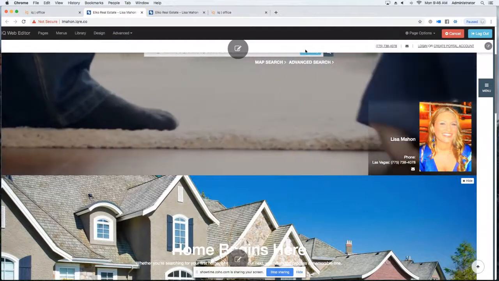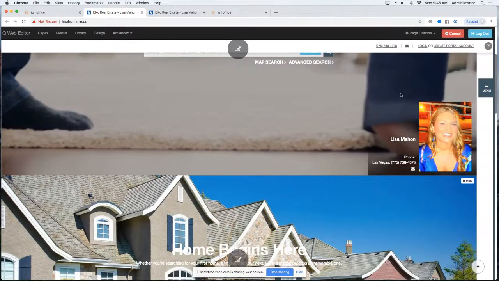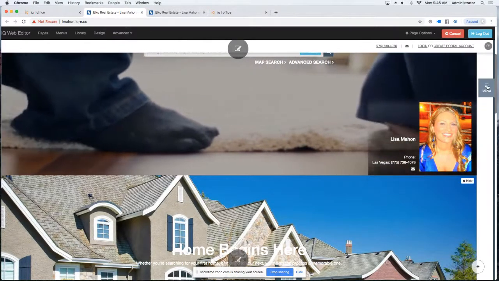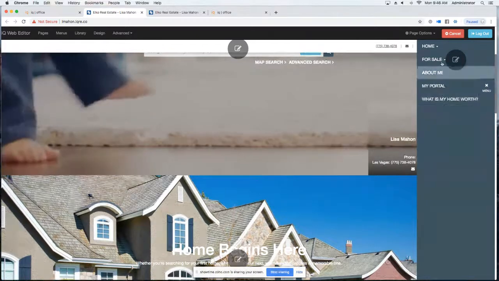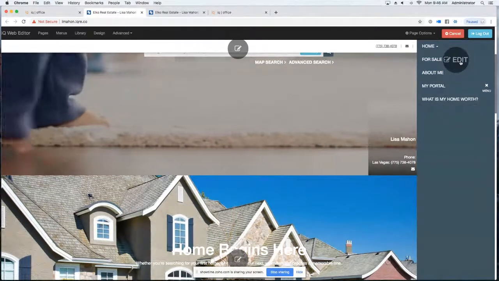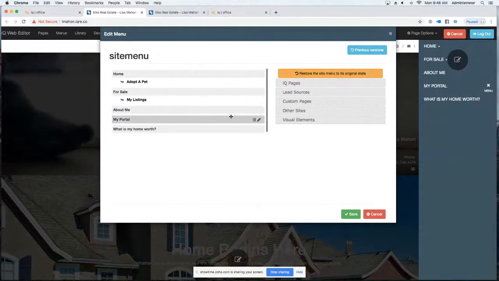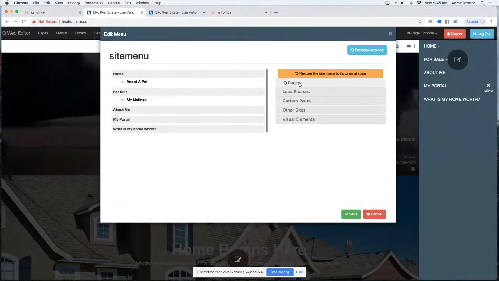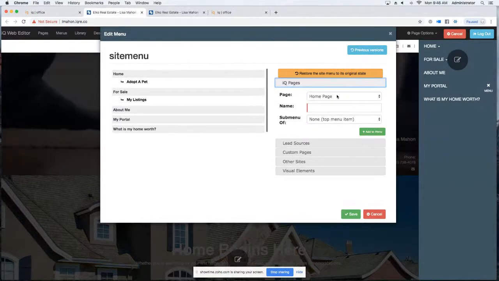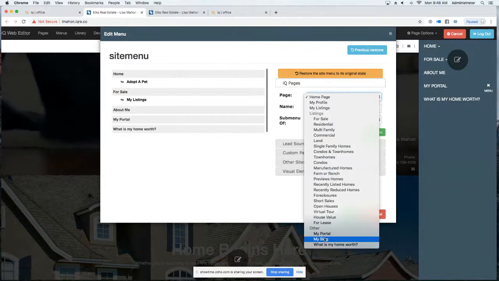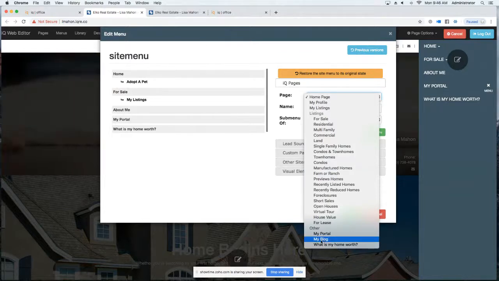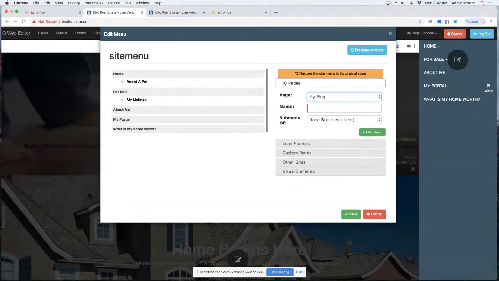So your homepage menu is also editable. So your menu over here is also editable as well. So if I want to edit it, I can click on here in the edit, and I can add pages. So on the IQ pages that are already created for you or set up as a template. So if I wanted to add a blog, I can add a blog.